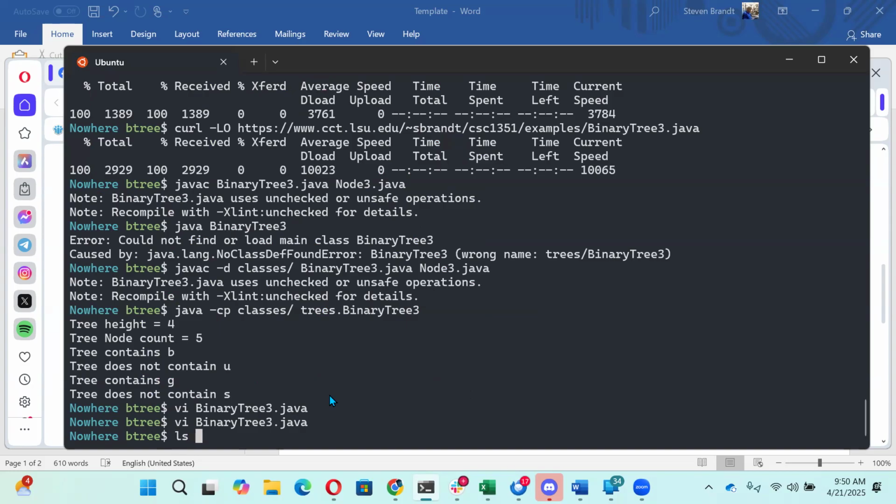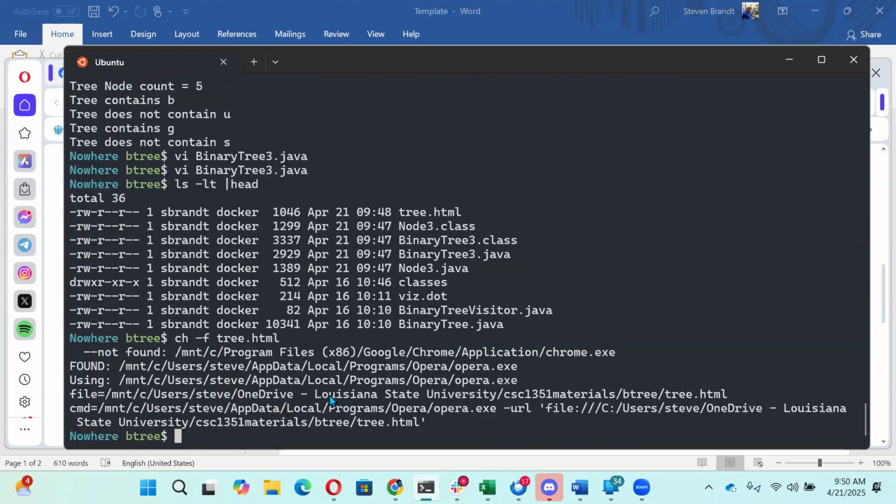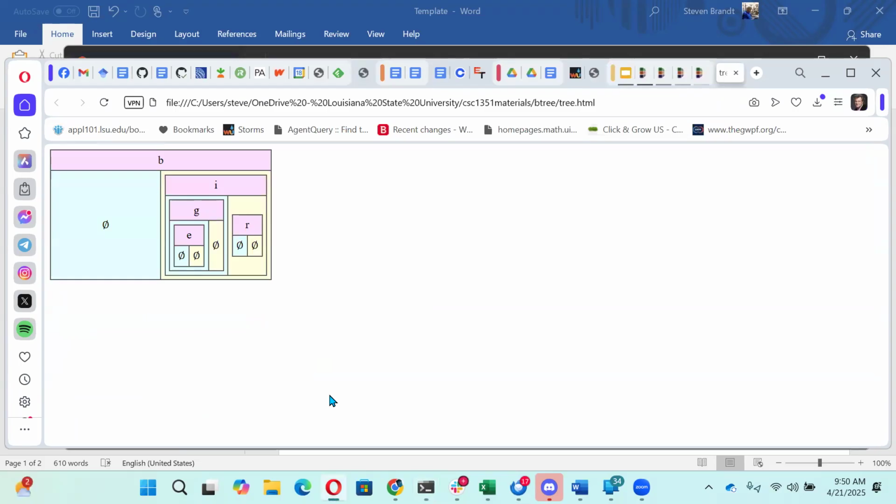And then if I look to see the HTML it generated, I get this. So I've got a B at the top. On the left, I have a null. On the right, I have an I. And inside the I, on the left, I have a G. On the right, I have an R. And inside the G, on the left, I have an E. So that's how the tree wound up looking. It's not particularly balanced, is it?